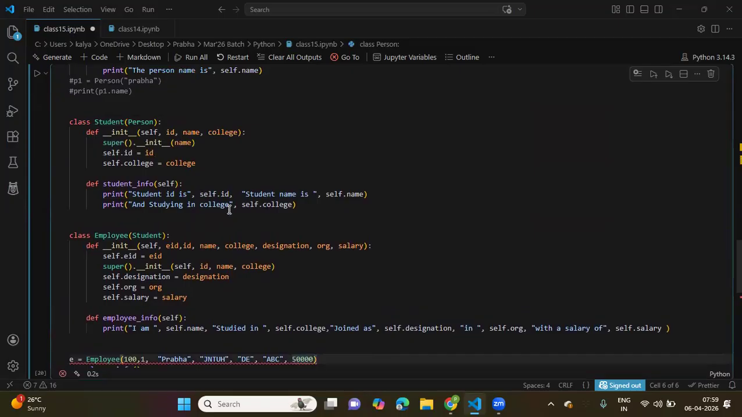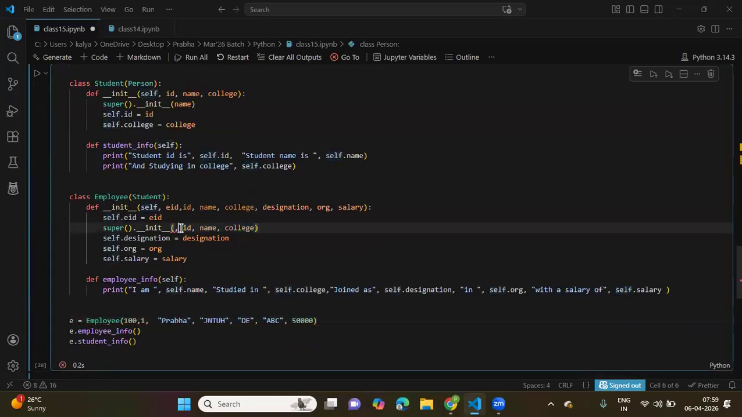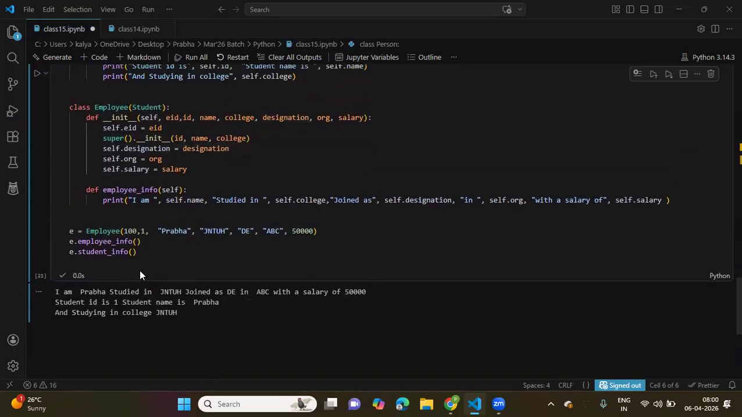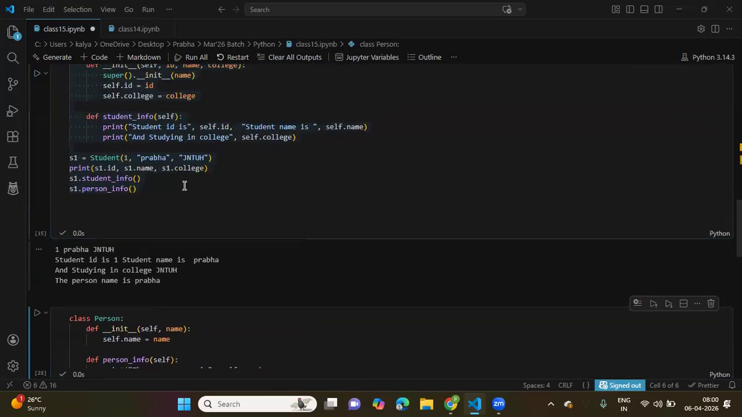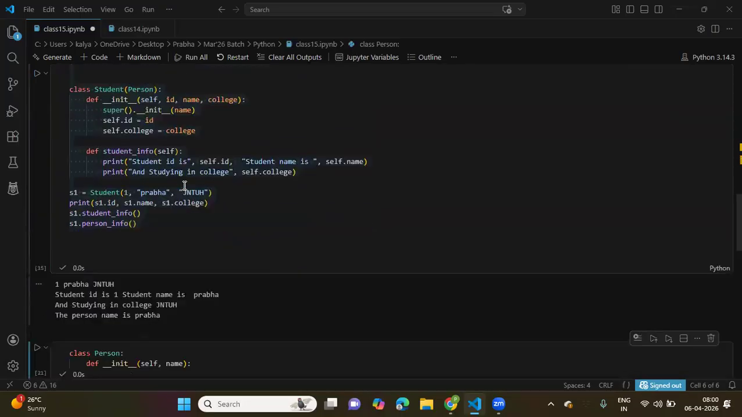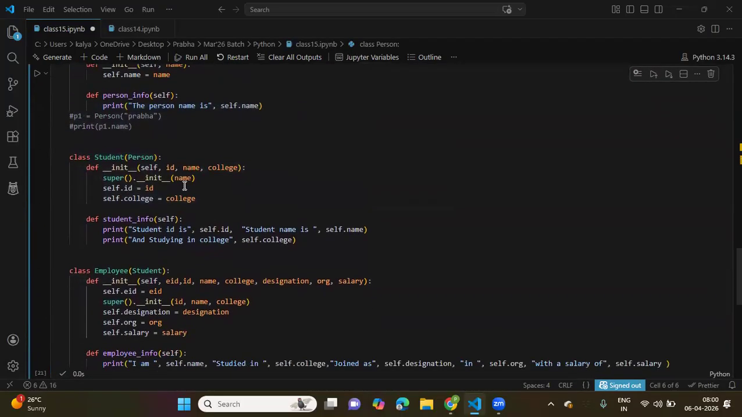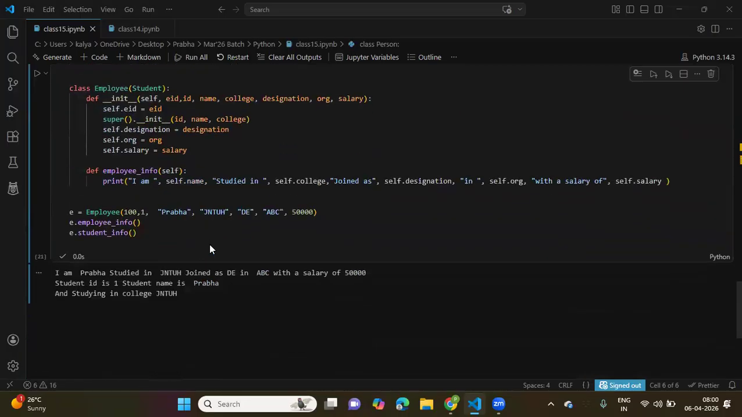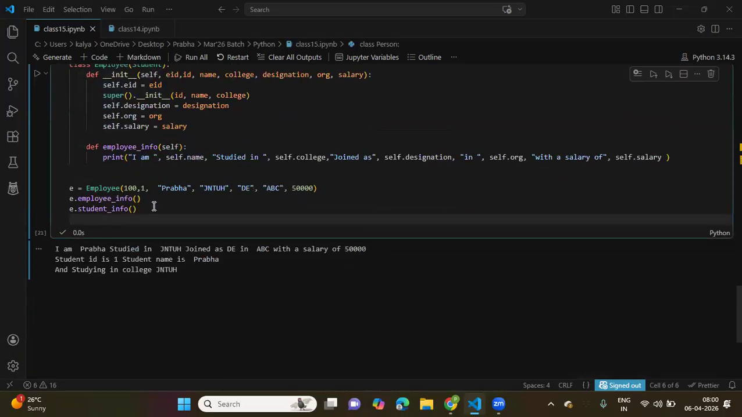Let's see clearly. Let's remove this word self and see. Okay, now it's working fine. Previously also we did not use self. Okay, right, self is not required. So now we are able to call the student information as well.